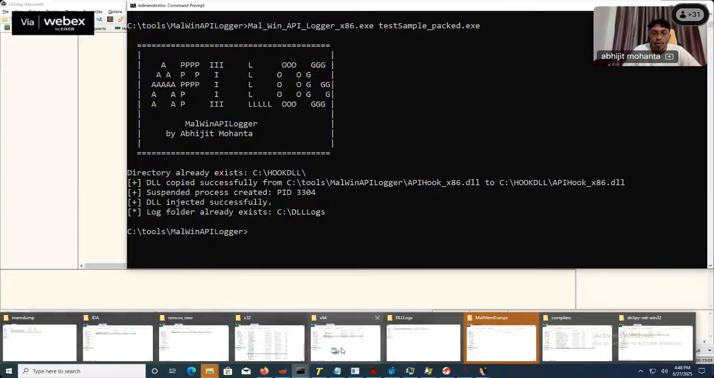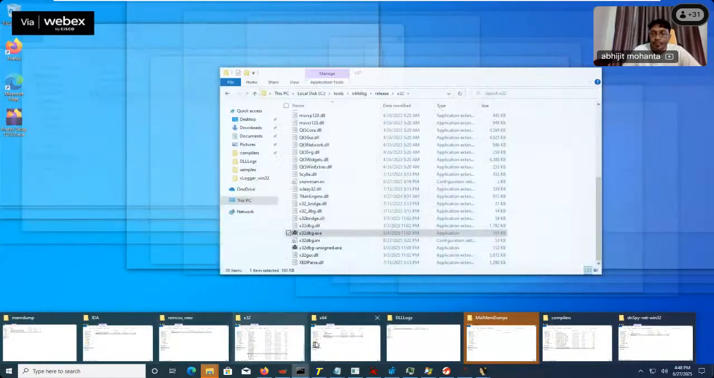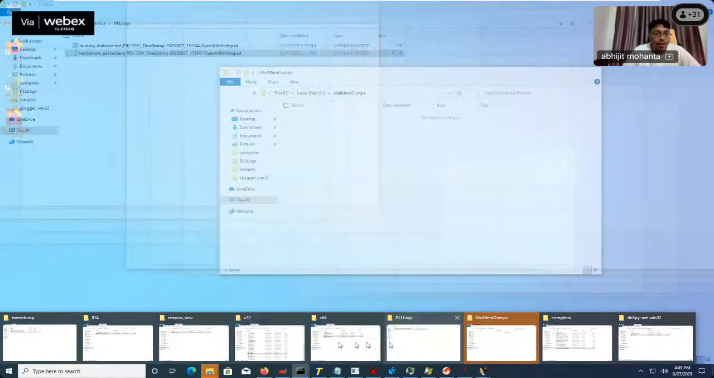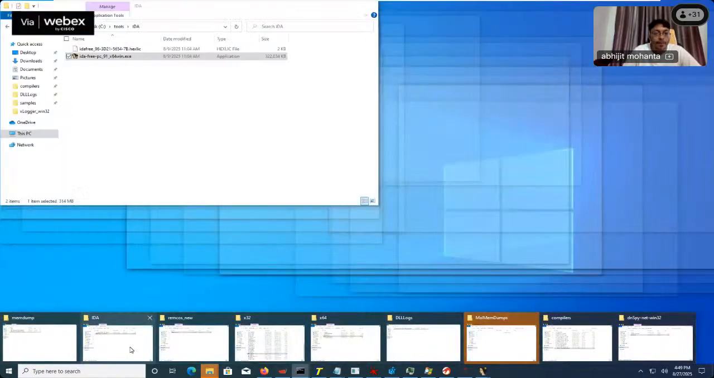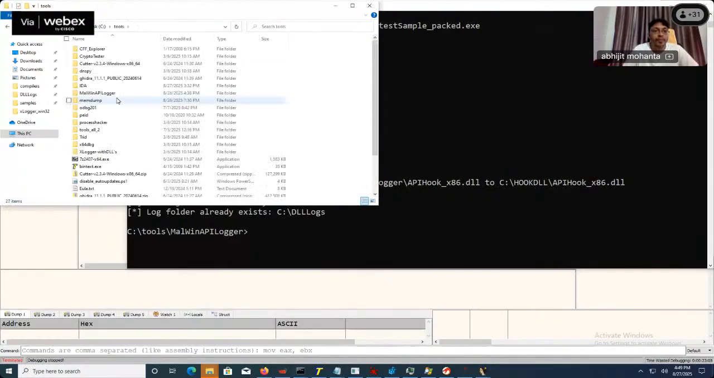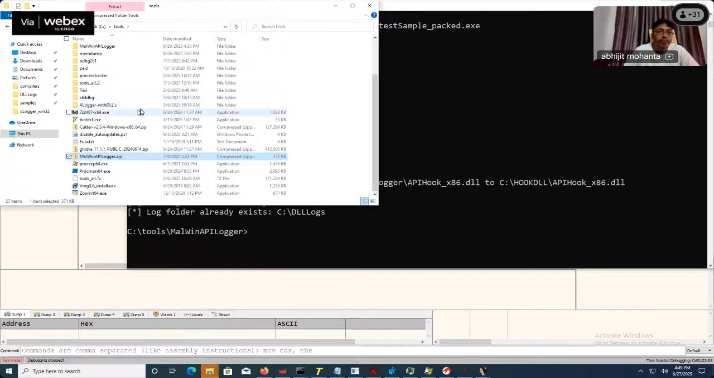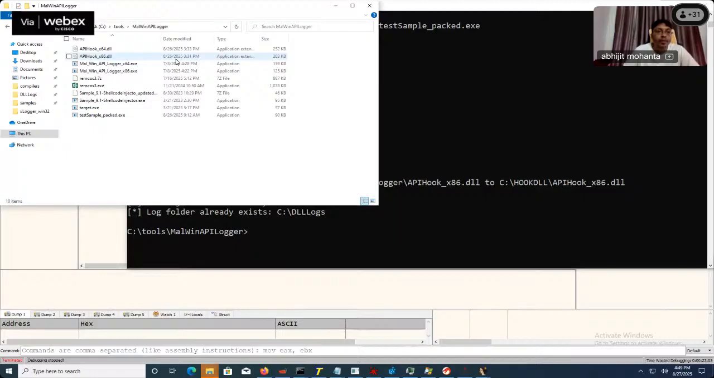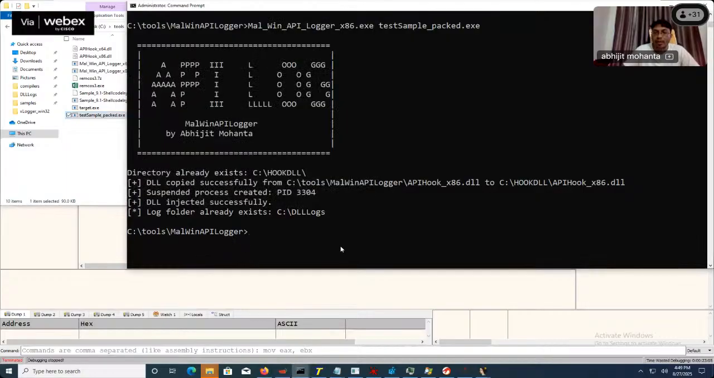In this case, I would be testing the test sample pack.exe with Xlogger. I'm directly using the pack sample here. Let me run it and see what the output is.